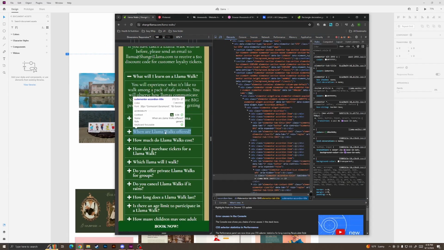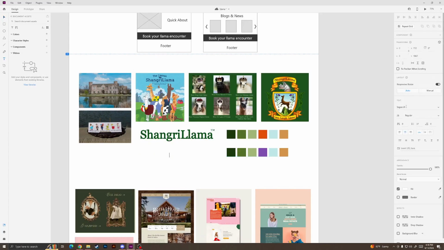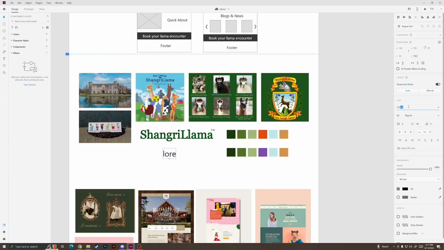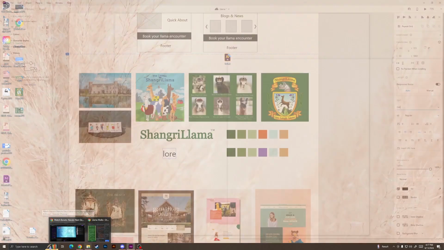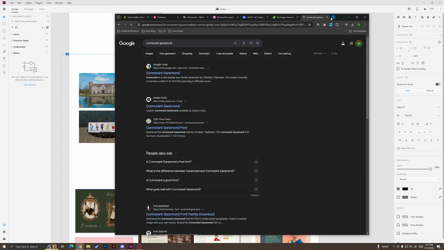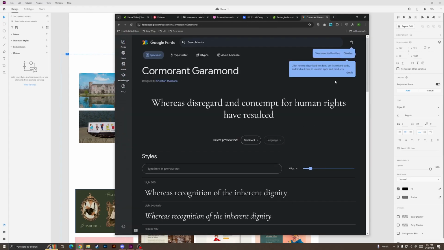Now I'm going to go into the fonts. Definitely want to do a serif font. I didn't check the font that their logo is in, but I should have done that. I did check what their body copy was in, and I'm going to go ahead and change that here. I did need to go and download the font, so just bear with me while I do that.